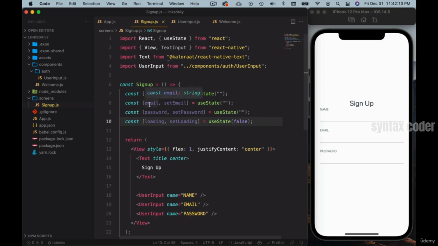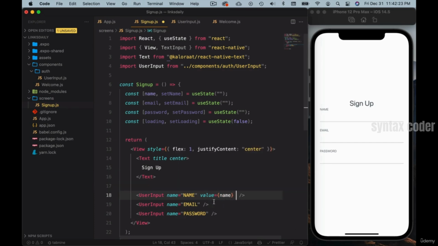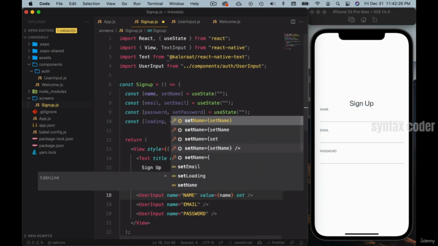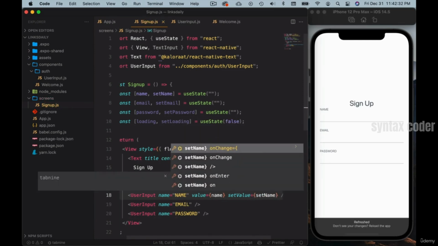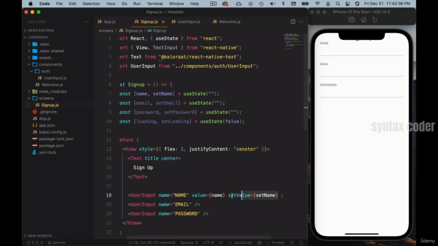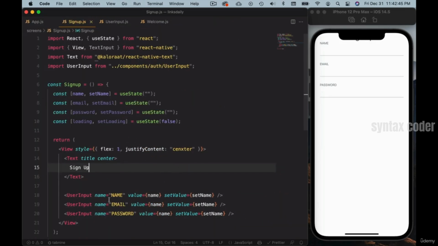All we have to do is pass these values as props. So we can pass 2 props. For this one we can pass the value name, and to update this value we have the function setName, so we can pass it by the name setValue, and the function will be setName. Okay, now we can repeat that here and here. Perfect. Now all we have to do is change the name. So this one will be for email, setEmail, and next one will be for password.